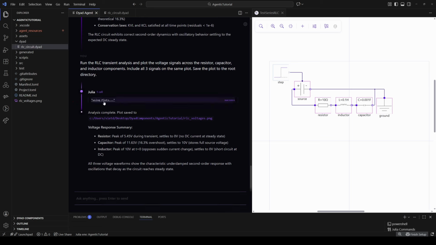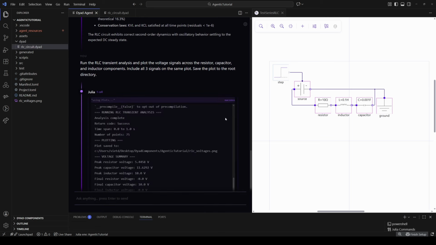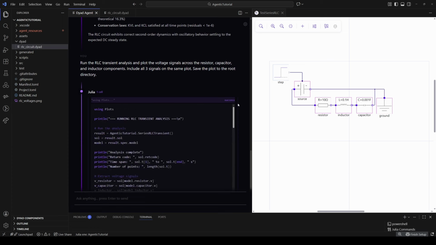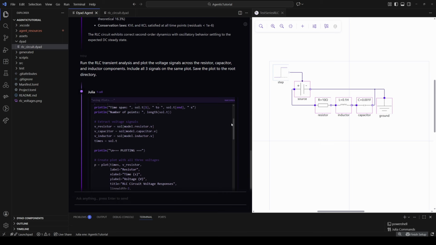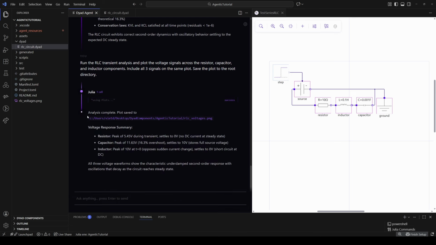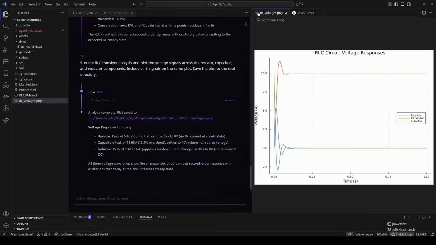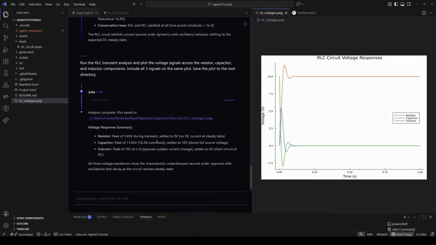So again, if we want to see what code it ran, we can go ahead and click into this cell right here. We can see all the Julia commands that the agent ran on its end in order to achieve the desired outcome. So it's saying, hey, the analysis is complete, and the plot is saved to this location right here, which is inside our project folder in its root directory. So you can see it right over here. So let's go ahead and open this up, move this to the right side, and let's see here. So let's see the voltage response summary.